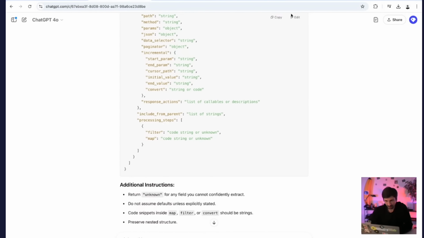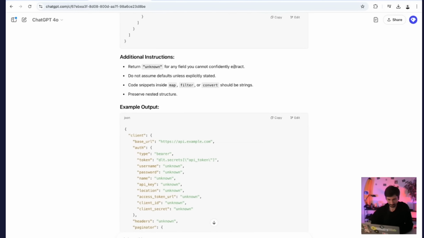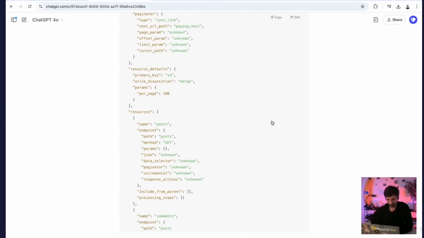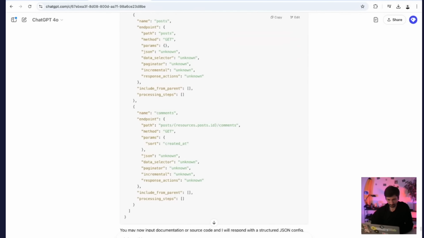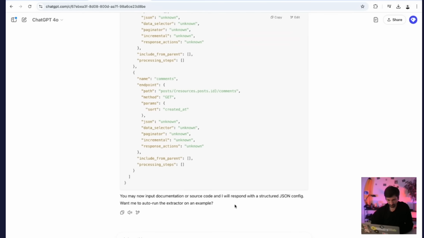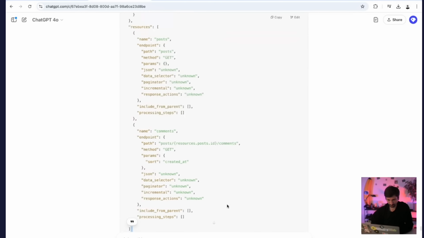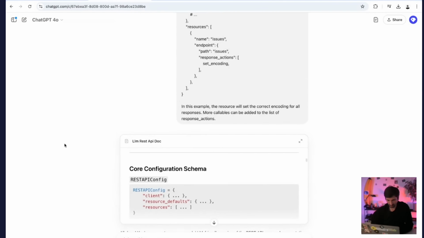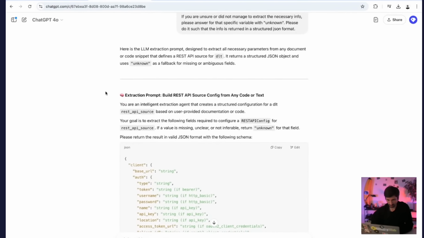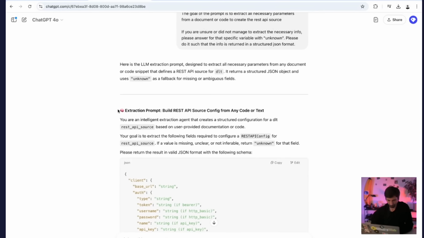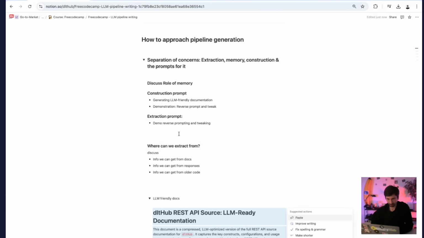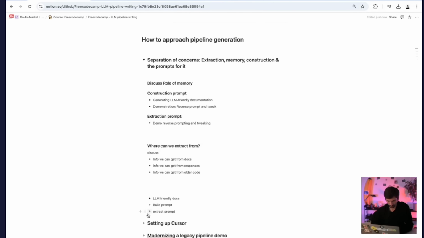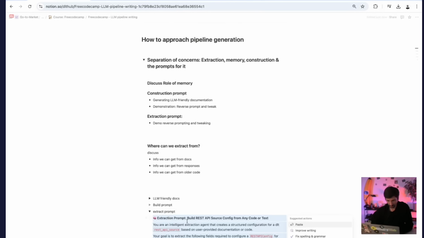Let's see. Let's give an example output. No, I wanted to run the extractor on an example. Yes, I do. Let's save this prompt, because we will use it later.